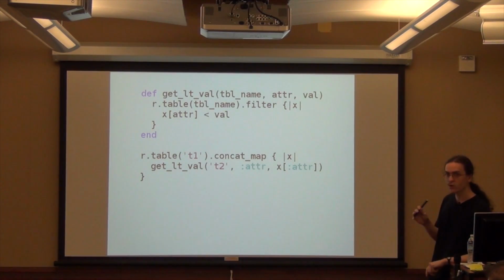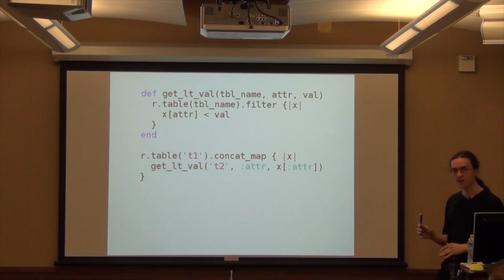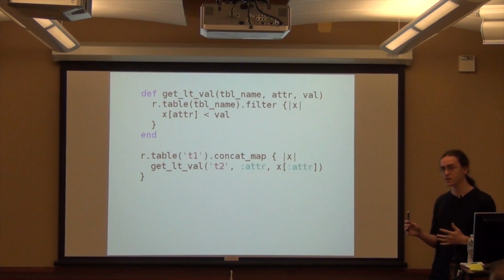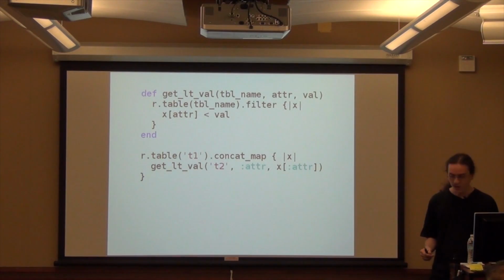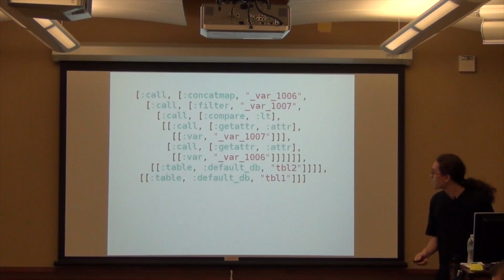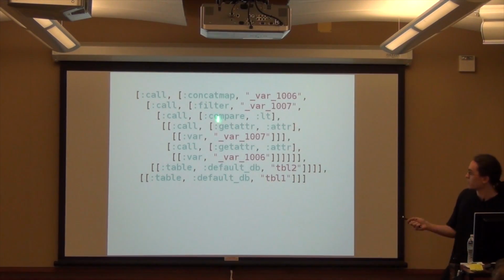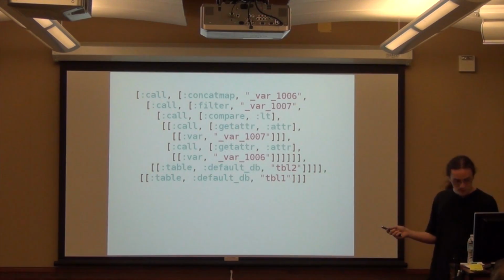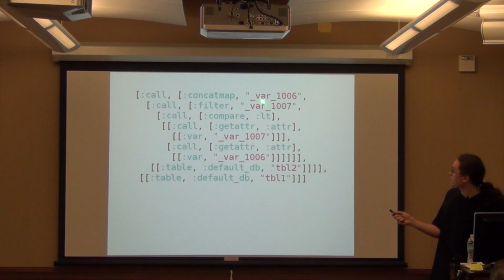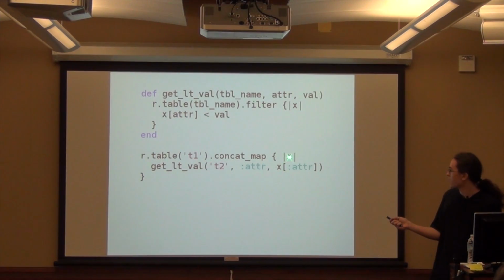But because this isn't evaluated immediately, but is instead compiled into an abstract syntax tree, what actually happens is that it turns into this real ugly thing. So there are two variables here, var 1006 and var 1007. var 1006 is this x, and var 1007 is this x.